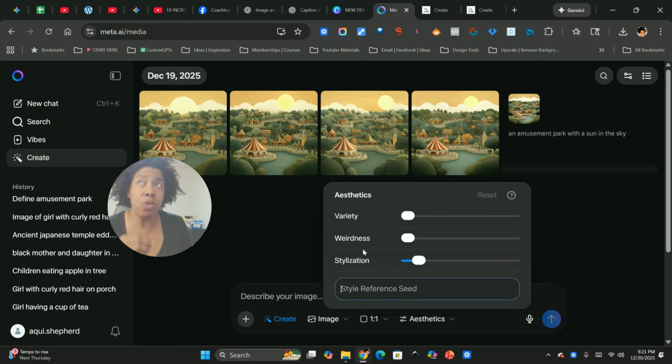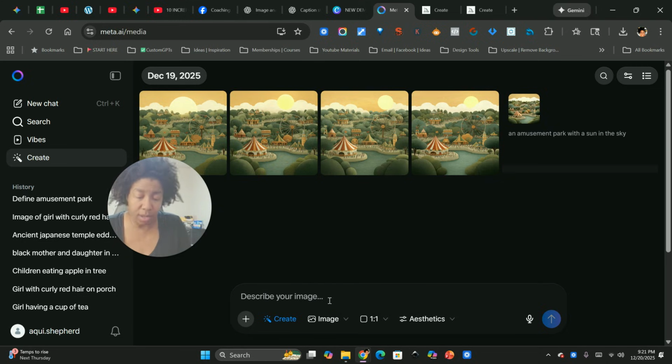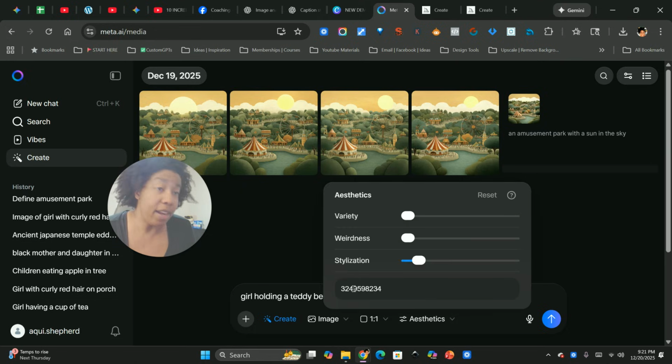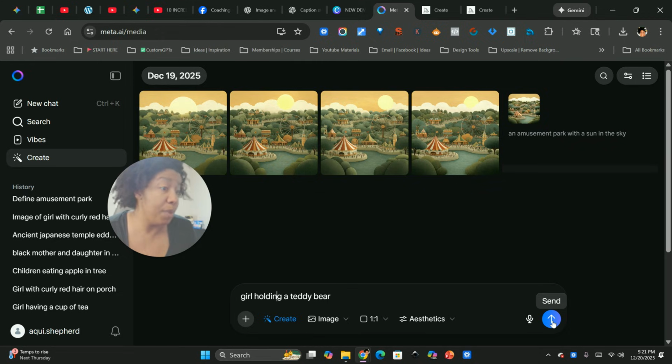Style reference, where you want it to follow a style. And there's like 1 to 4 billion different SREFs out there that people are just discovering every day, to be completely honest. You can just put any kind of number in here, and then put, let's say, girl holding a teddy bear. Let's do that. And I have no clue what this is going to go to. Hopefully it's not going to be anything horrific.